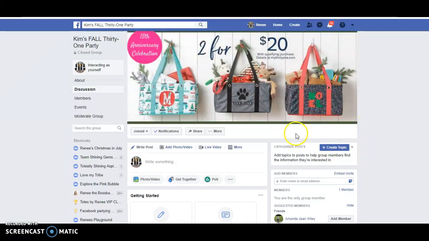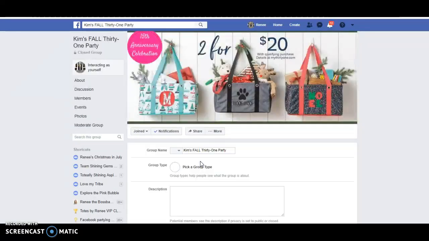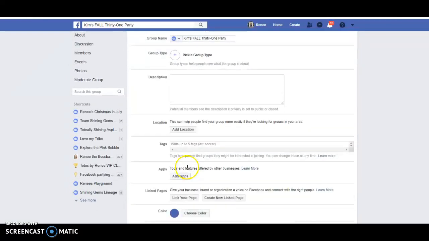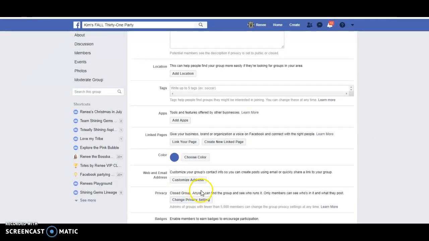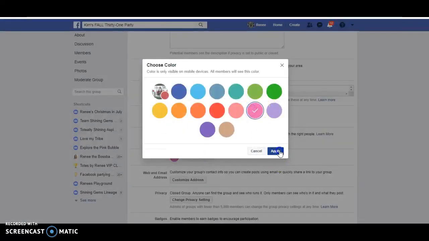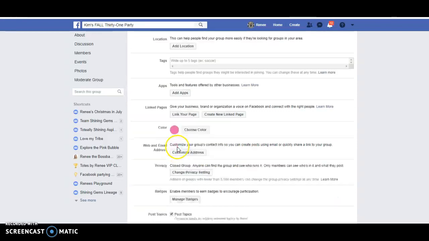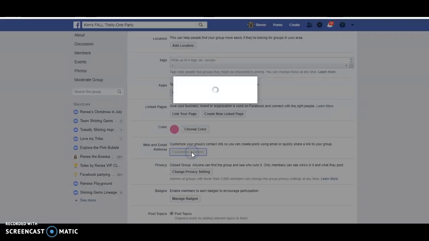After you have added the cover photo, the next thing you need to do is go to the More tab right here, and click Edit Group Settings. This is going to allow you to change a couple of things. First of all, this is just for fun. I like to change the color of my group to pink because of 31 being pink. When someone's on a mobile app, they will see that color pink when they come to the group as opposed to the blue. The other thing you can do is customize your address if you want.